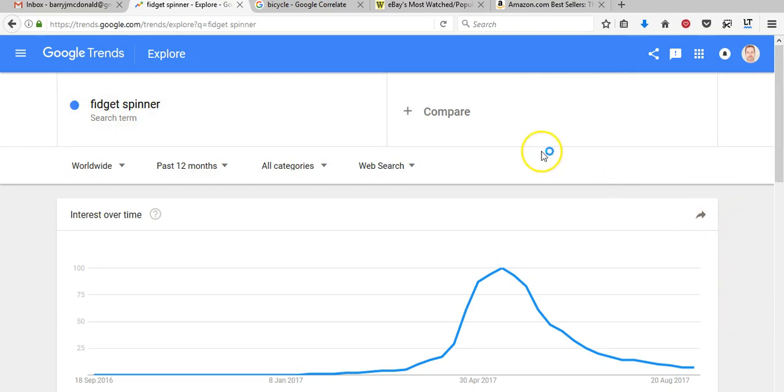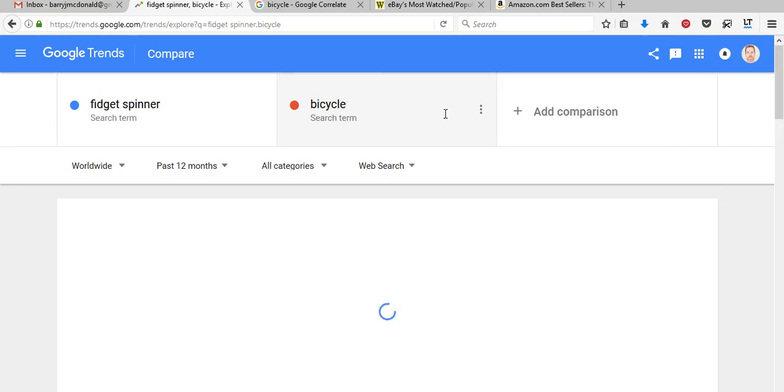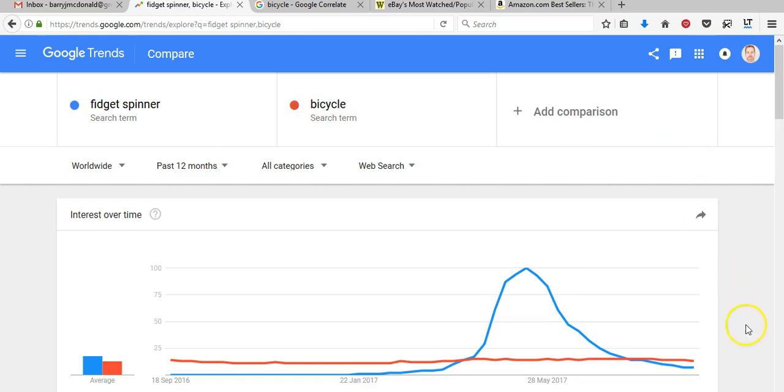So I'm just going to show you how to compare trends between two different topics. Again, because it's a kid's toy, I'm just going to type in bicycle, just to show you the difference of how the searches are for a term like bicycle. So you'd expect it to be long-term over time, because parents are always buying kids bicycles.